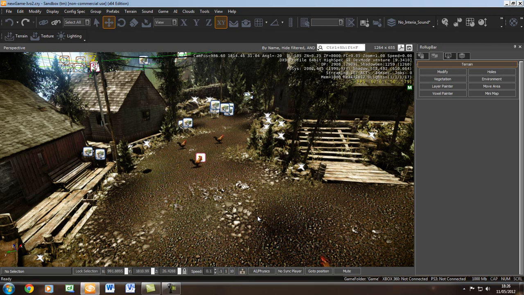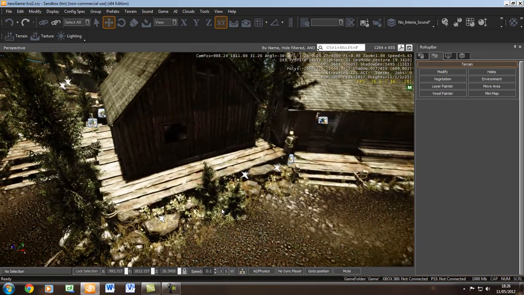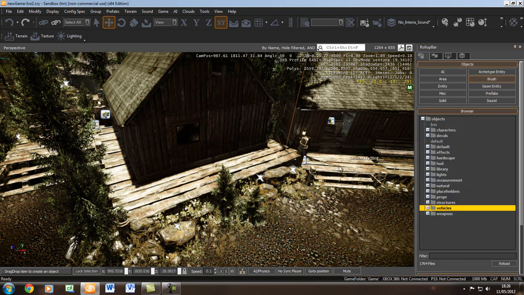Hello everyone, today in this tutorial I'm going to explain as well as demonstrate how to place and set up objects in your game world. There are a couple of ways that we can add objects to our level. The first one is through brushes. To get a brush, we will need to select objects under the roller bar and click on brush.